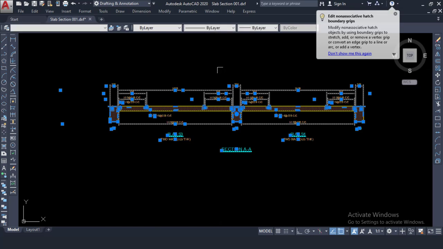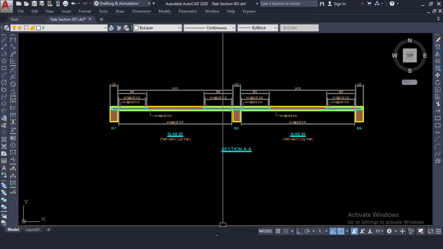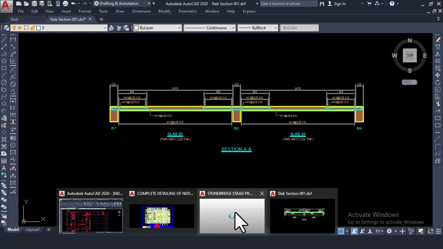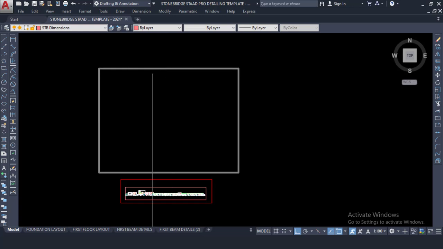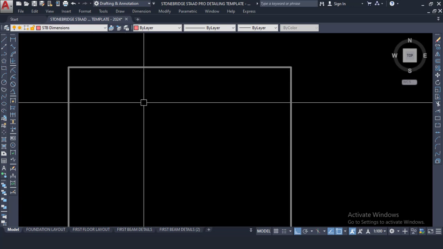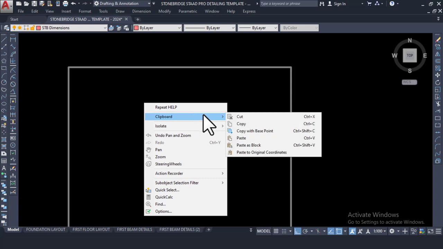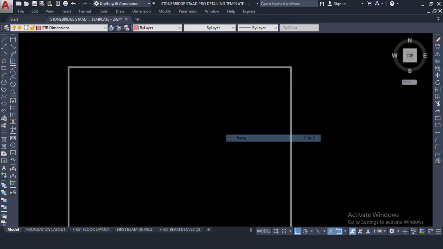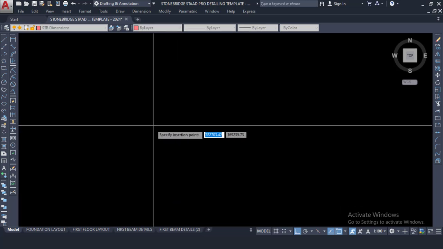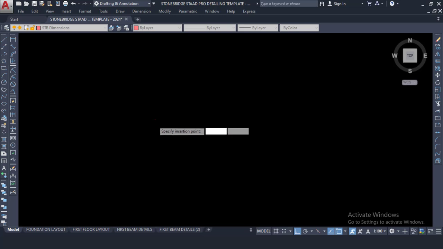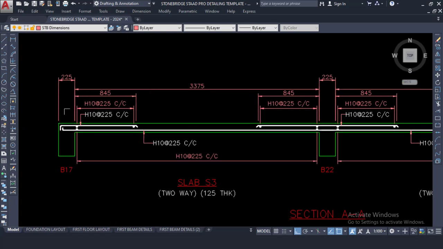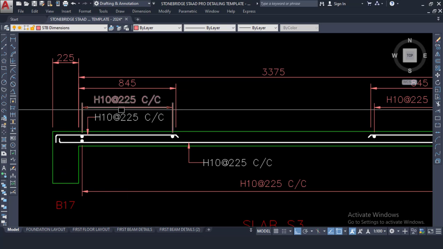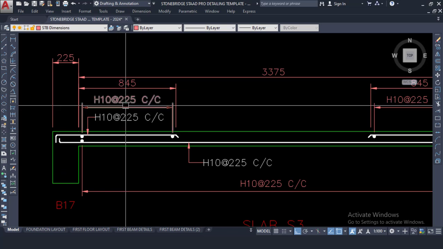Once you copy it, the next thing you do is to go over and open up that StoneBridge template for Staadpro, and then once you open it, paste it on this rectangle here. So I'll quickly right click and then paste. Once I paste it, this StoneBridge template will help to optimize the drawing for us. Automatically you can see how the drawing has been optimized. The text height has been set to standard and all that.